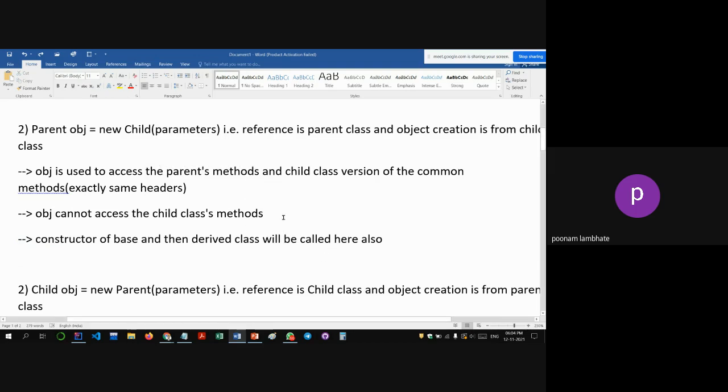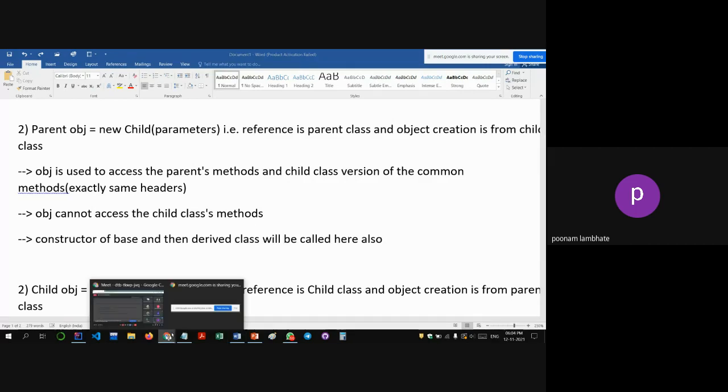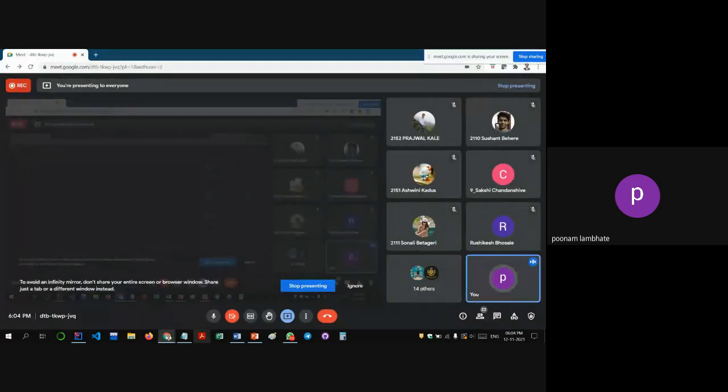When the method is common in parent as well as child, that means even the parameters are the same. Add int a, int b in the parent, and in the child, add int x, int y. The types should match; your parameter names can be anything. So if the exact same function header is there in the parent as well as the child, that is a case of overriding, right? Yes, it is overriding.